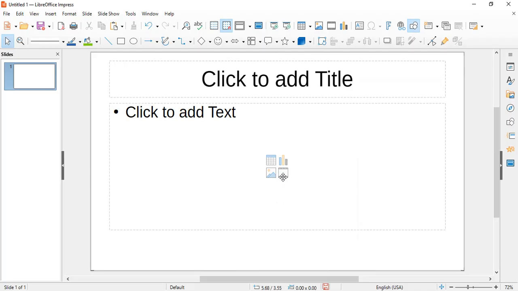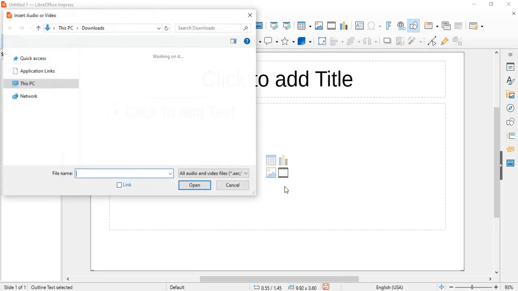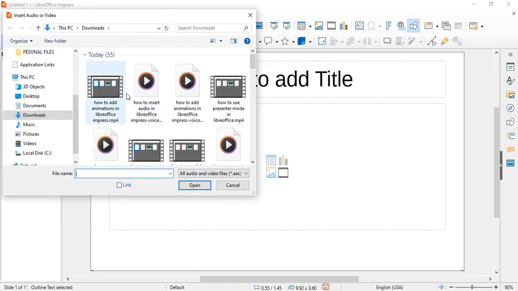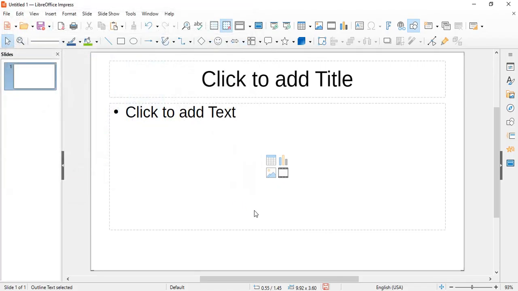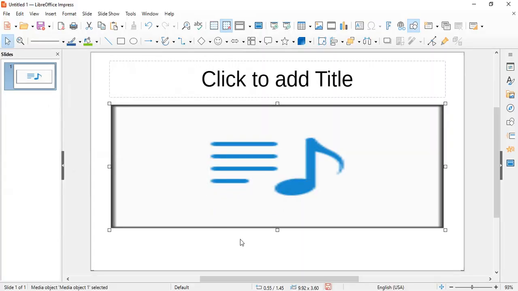With your layout ready, the next step is to add your audio. Look for the Insert option on the top menu bar. Upon clicking it, a drop-down menu will appear and you'll want to select audio or video. This option allows you to insert multimedia elements into your presentation, but for our focus, we'll be adding audio.